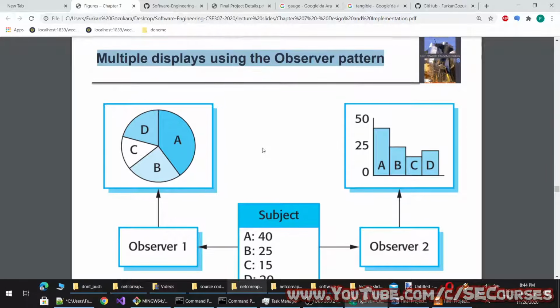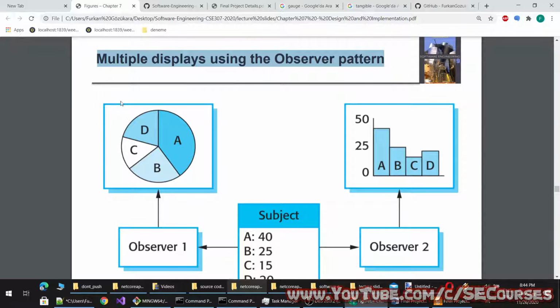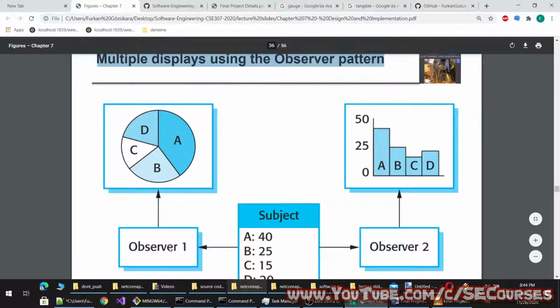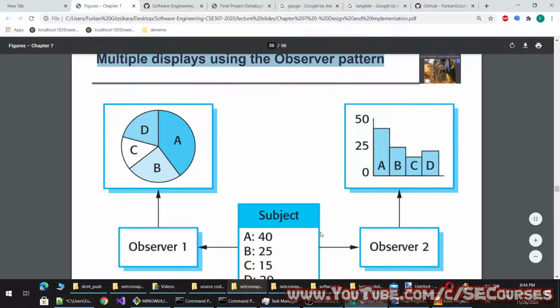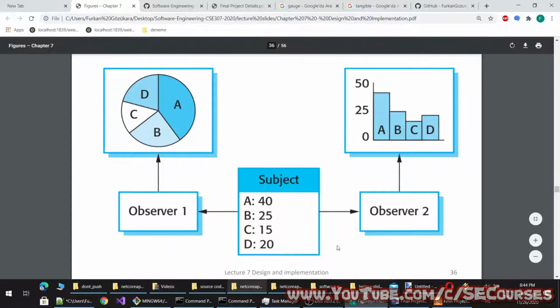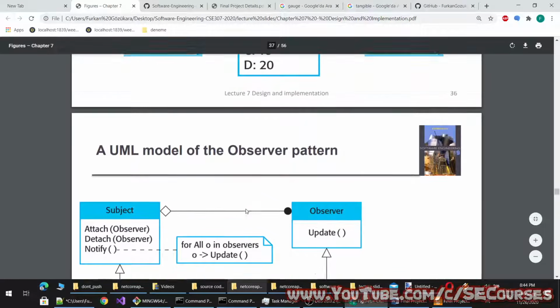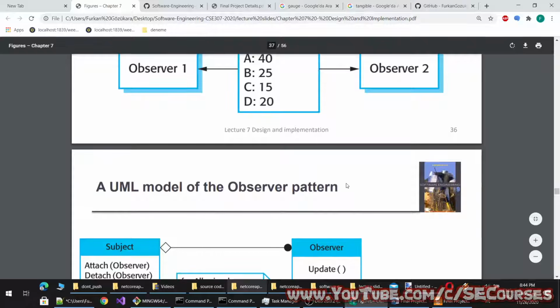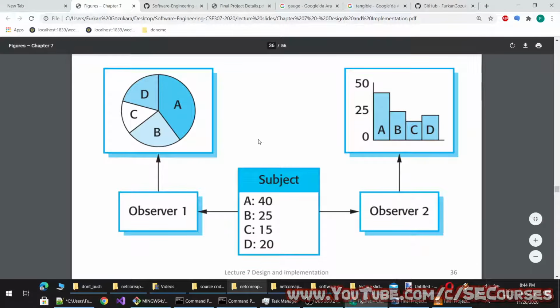Multiple displays using the observer pattern. Okay, so there are two different displays for the same subject here, which is a pie chart and column chart here. So observer 1 sees the subject as pie chart, and observer 2 sees the subject as a column chart. And you see how they are differently displayed. However, it is the same data. Okay, like this. And now we will see the UML model of the observer pattern. This is the multiple displays. This is how it will be displayed.